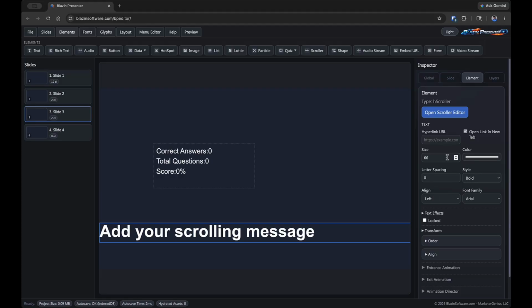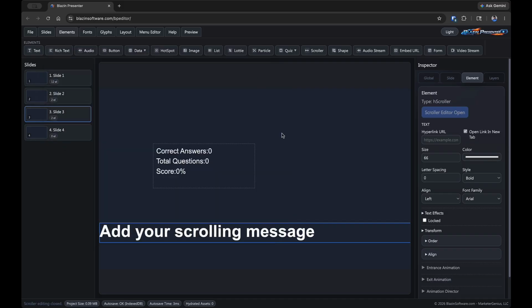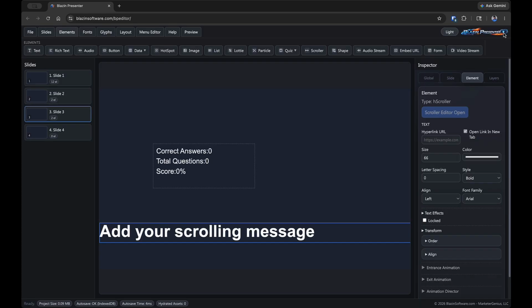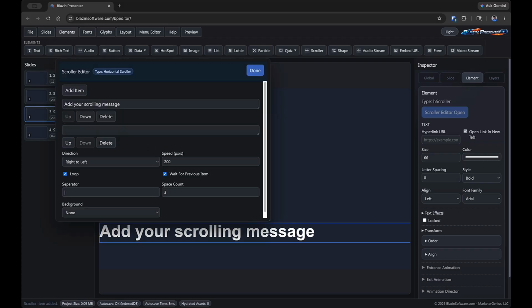Let's speed this thing up. So let's preview the screen. So yeah, again, great for digital signage. It will continuously scroll it if you want. You can have multiple messages, one right behind the other one. When one rolls off the screen, the next one will follow and loop if you want it to loop. Or you can have them instantly behind the other one by unchecking the wait for previous item. You can make it scroll from left to right or right to left.